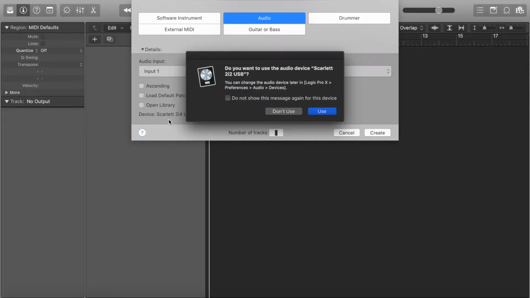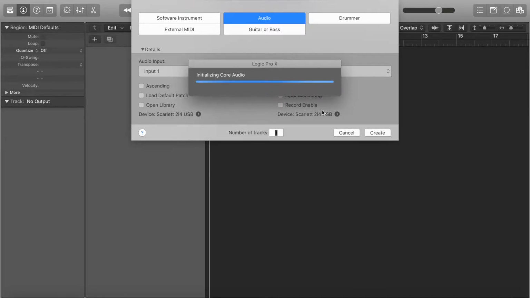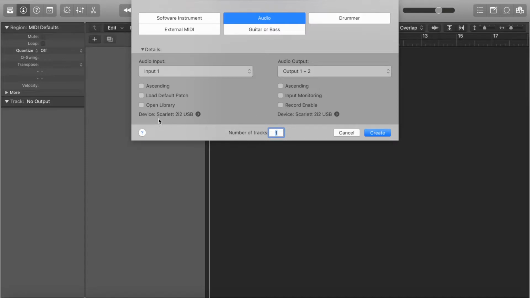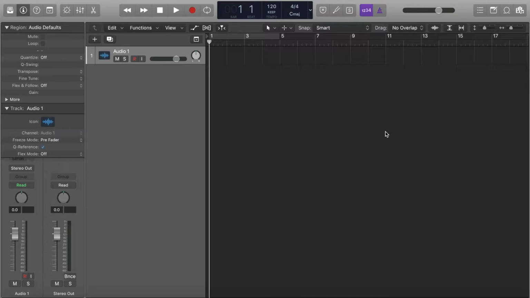Okay, so you should get this message when you plug in your interface, as long as your software is open. Yes, I want to use this device. Great. It'll take a couple moments to initialize. Yep, it's showing 2i2. I'll create. Perfect.